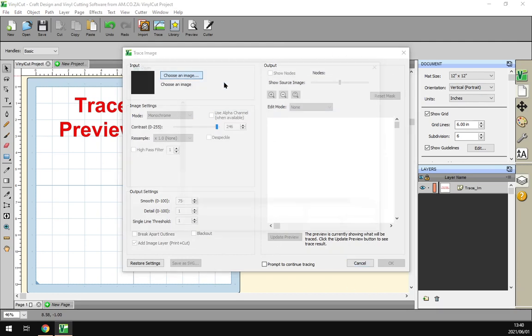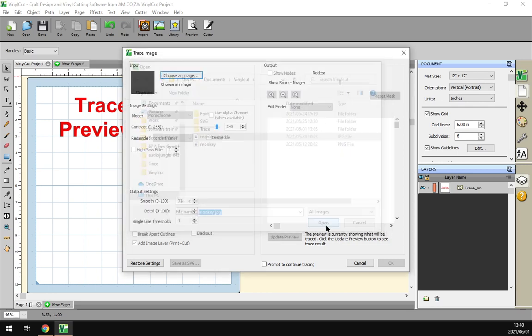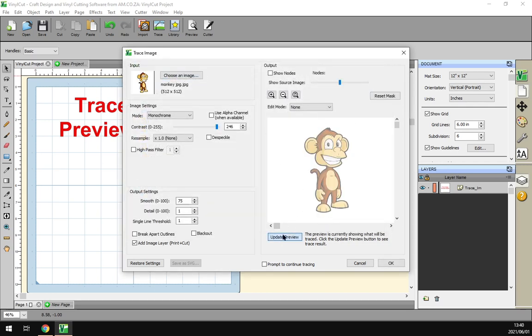So let's first quickly select the image we want to trace. Now our first option on top here is show nodes. As you can see, after we've done the update preview, this one you might have to sometimes click, sometimes the auto does it. So just remember, if you make changes, click update preview. Then back to the show nodes.